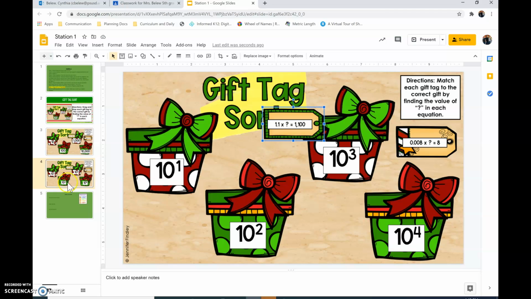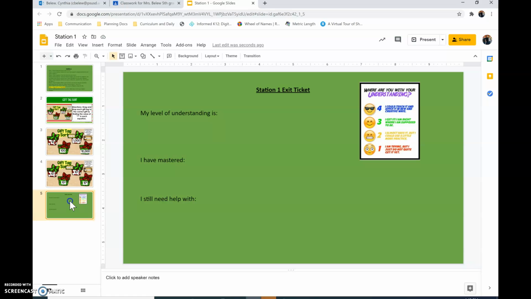So when everyone is finished, team captains, they need to fill out the exit ticket. So here they're going to type in their level of understanding. They can just type 1 or 2 or 3 or 4. Here they're going to tell me what they have mastered based on this skill, not fishing or playing soccer. What have you mastered? And what do you still need help with based on what you did in this math station? Okay? Then when you're all done, your team captain's going to remind you how to go back to the assignment and turn it in.